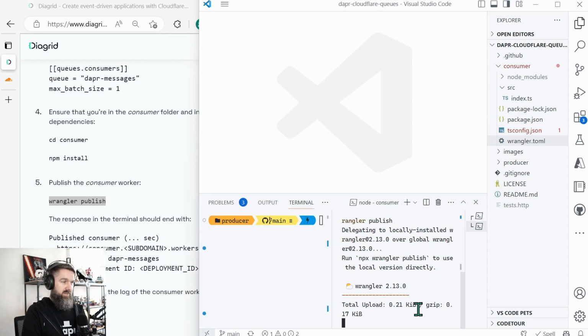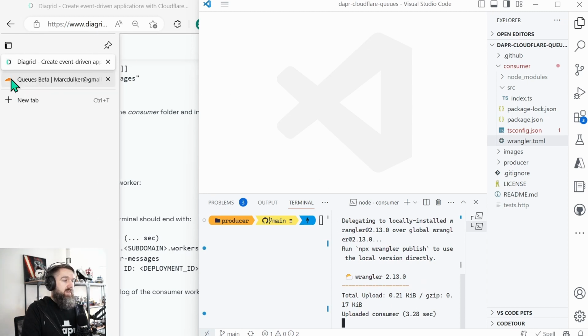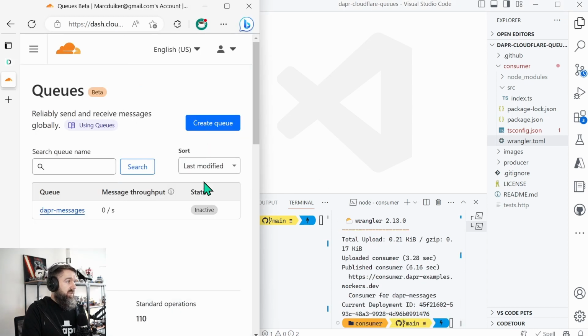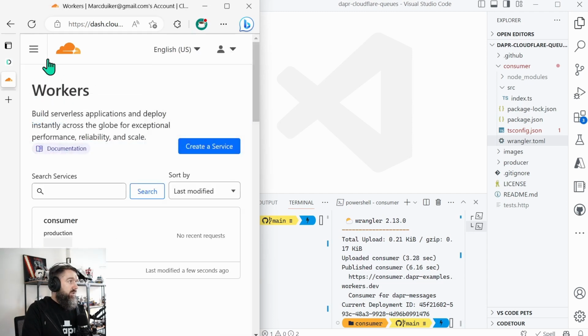Okay, so now Wrangler is publishing the worker function. That's uploading it, and we can actually check again. It has indeed published it. We can verify that in the portal by going to workers, and there's now a consumer function.